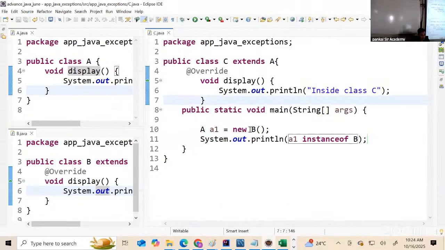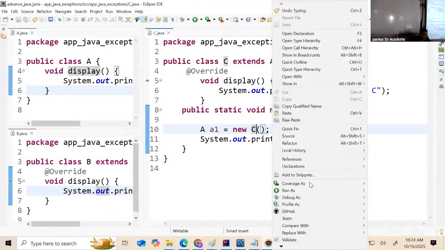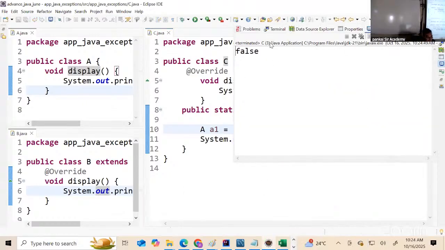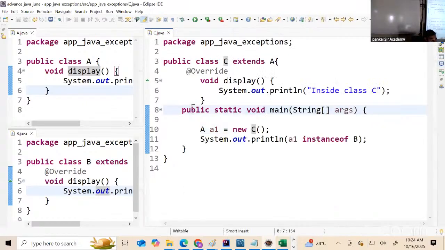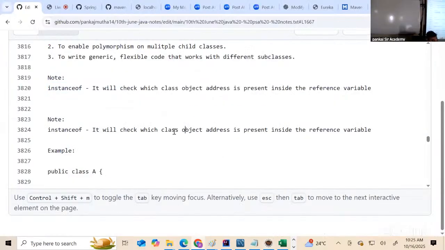But if I now store C, A1 instance of B, true or false? This is just a checking mechanism, very simple keyword. Did you understand now? Might be beneficial further. Okay, so what is the instanceof keyword? It checks which class instance is present in A1. Instance means object. Which class instance is present in it.